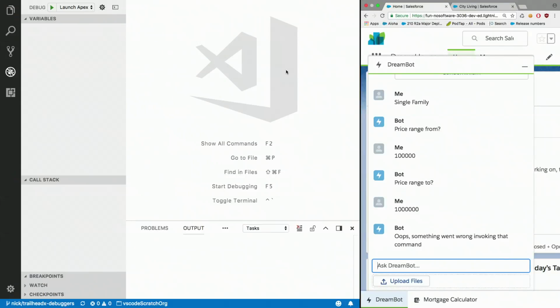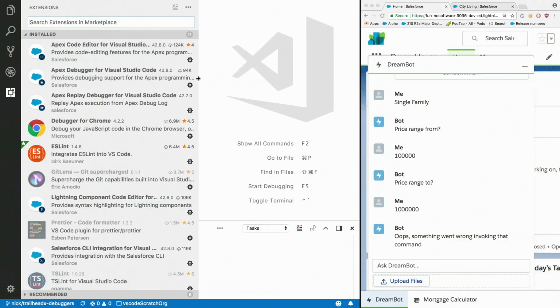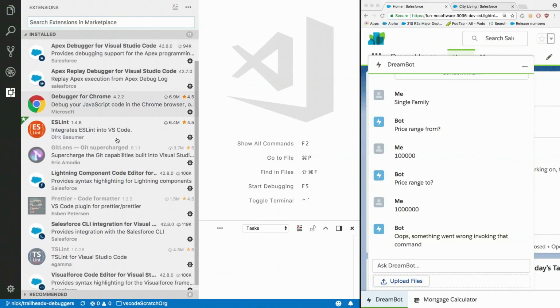Now, what we have done at Salesforce is that we have augmented Visual Studio Code, which is a simple code editor that's really, really powerful, with extensions. So if I click over here, you can see the things that are available over in the Visual Studio Code marketplace that we at Salesforce have actually committed to. So you see the code editor, the debugger, the replay debugger, and so on and so forth.